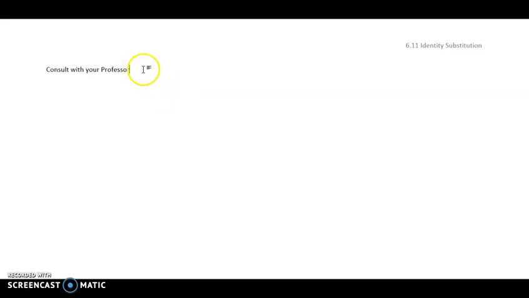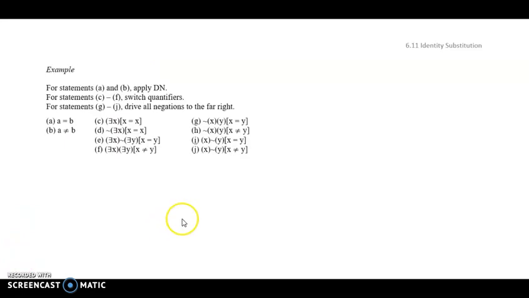Okay, let's start with an important skill, which is how to use quantifier negation and double negation in accordance with quantificational sentences involving the identity symbol. Let's go ahead and try this now. Focus on just sentence A here. A is identical with B. Apply double negation to it. What would the result of applying double negation to sentence A be? Pause now.